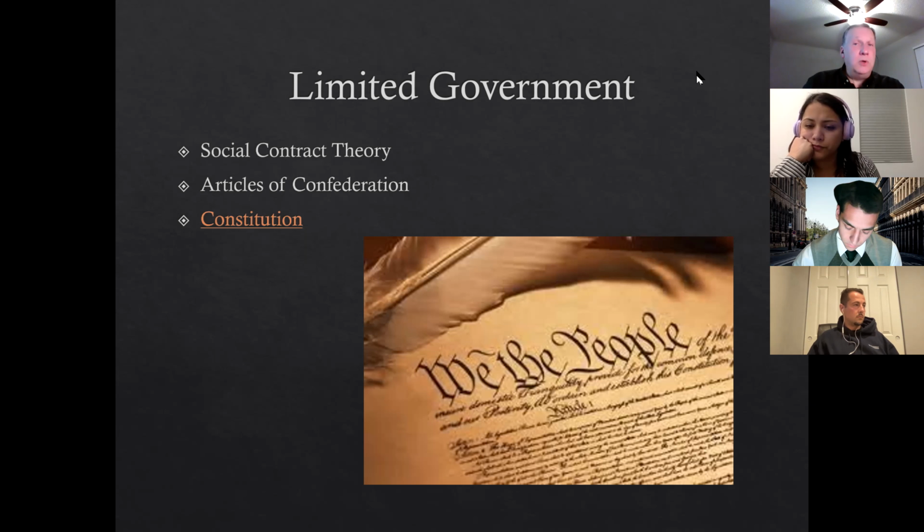But to make a long story short, the Articles of Confederation, our first constitution, created a very weak national government. The vast majority of the power under the Articles, this first contract between the people and their government, resided with the individual states and not with the national government. Let me give a couple of examples out of the Articles.